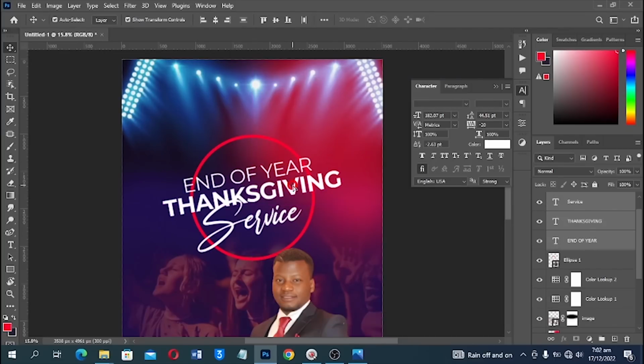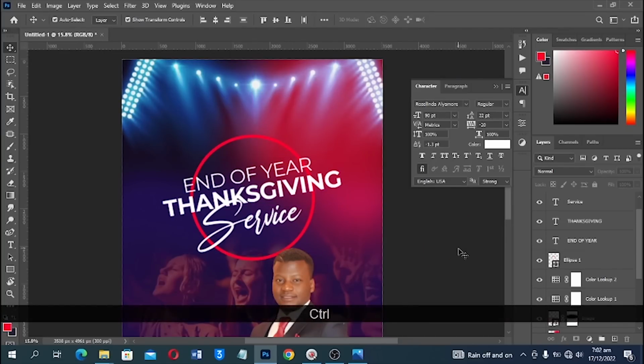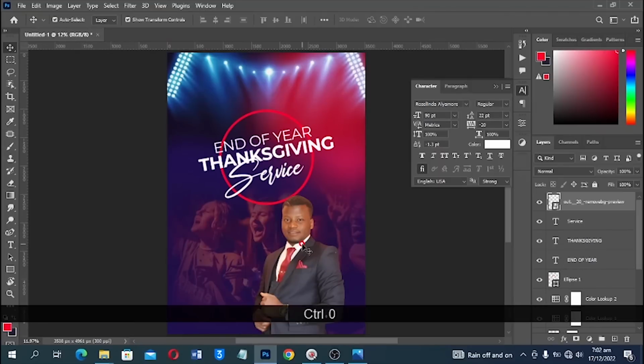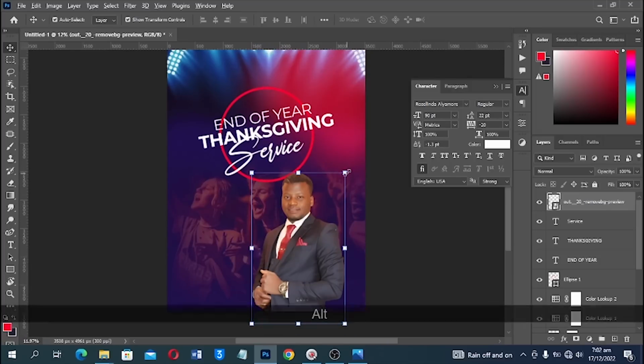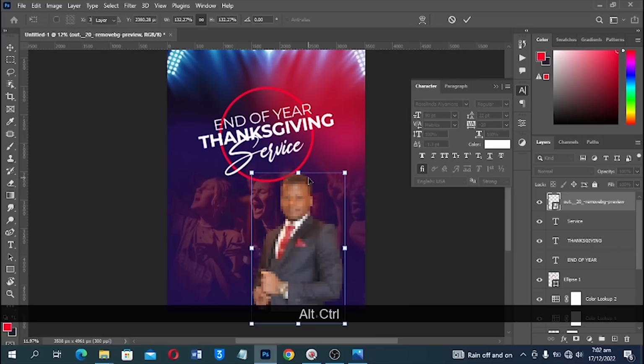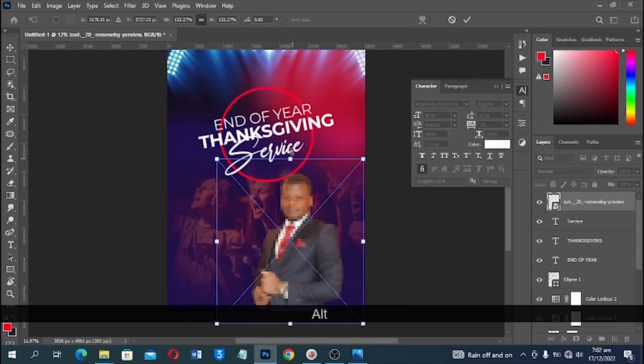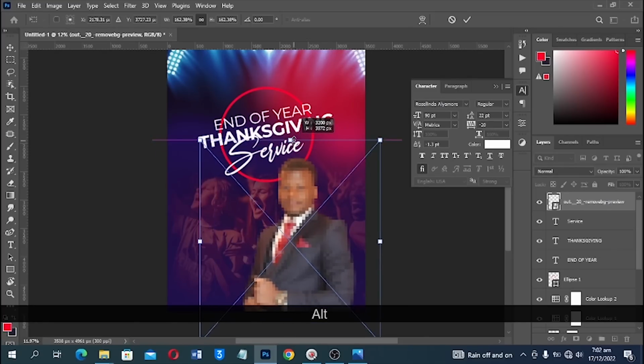Let me move it to the center. At the end of the day, I will spend the time now placing the image inside.